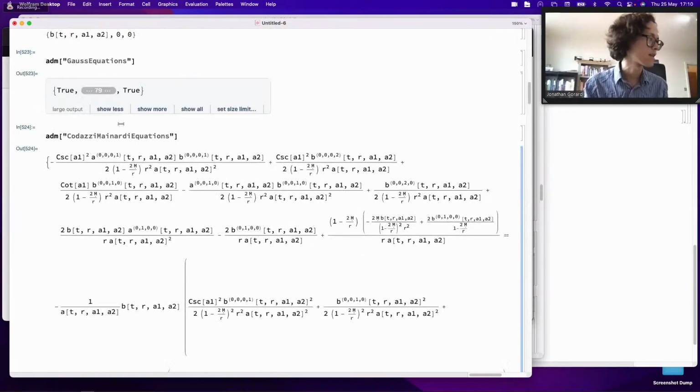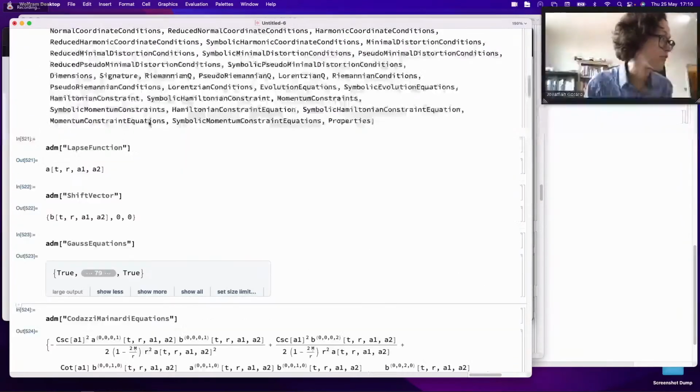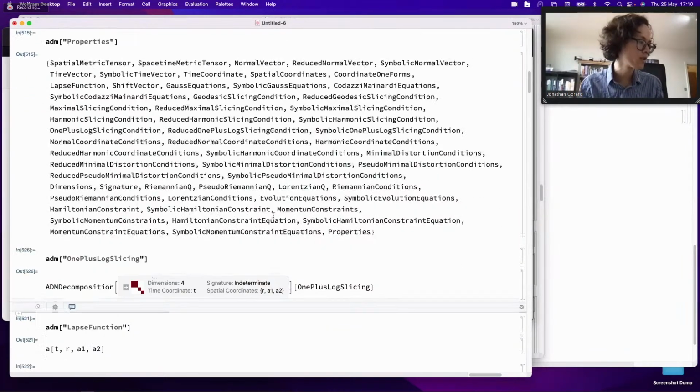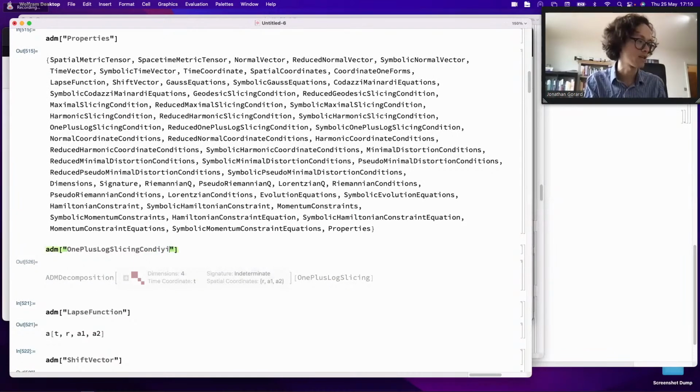Or we could take something like, I've actually forgotten the names of all of the various coordinate conditions that we've implemented. So we could take 1 plus log slicing. This turns out to be a very good slicing condition.